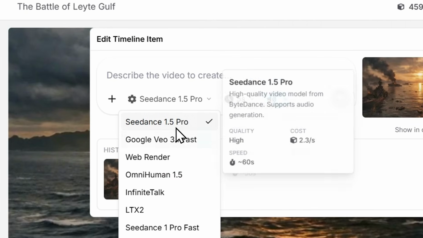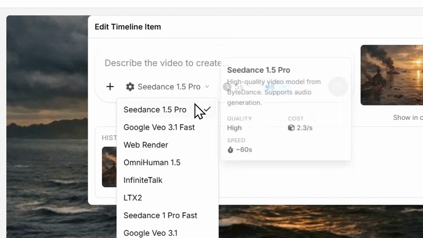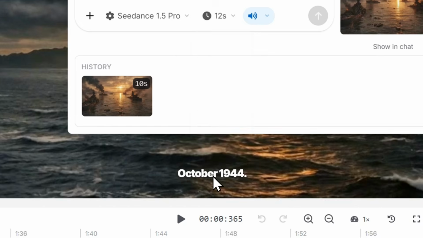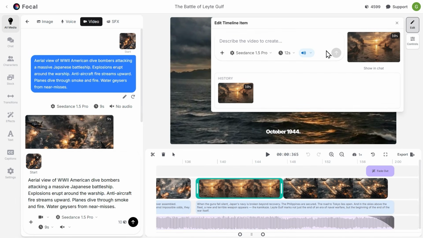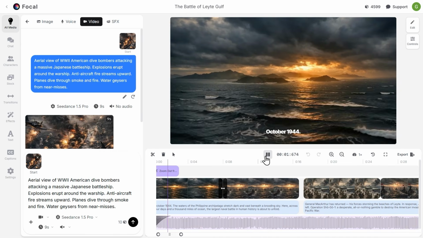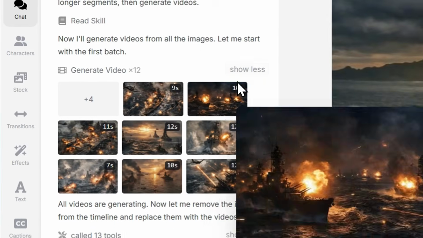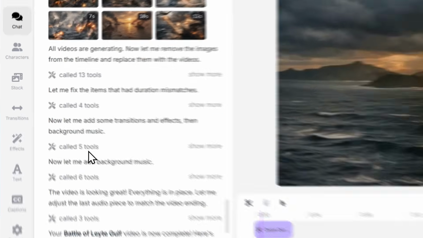In my case, the agent handled a practical limitation automatically. Seedance 1.5 Pro supports up to 12-second durations per clip in that workflow, so longer segments needed to be split into smaller pieces. The agent did that without me needing to calculate anything. It dispatched multiple video generations, replaced the still images with motion clips as they completed, and kept everything aligned on the timeline. While the clips were rendering, the agent also handled finishing touches that usually force you into another editor.